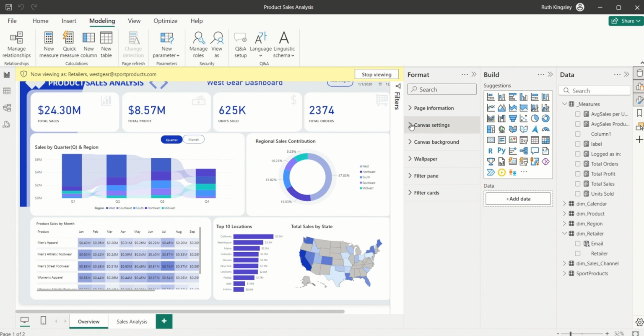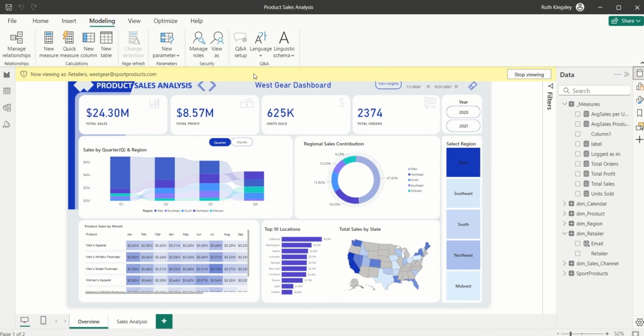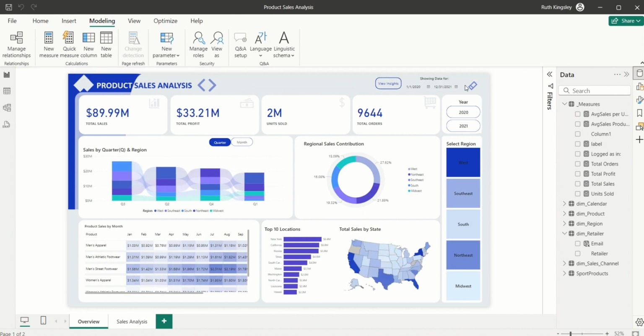Let me bring this down a bit so you see what I'm saying. So this is showing Westgate dashboard. So this is what we want. Once the retailer logs in to view their data, we want this heading to show their name, so they will know that this data they are viewing is their personal data, not other retailers'. So I'm just going to click stop viewing, and that's basically all we need to do. And I'm just going to click to save this current report.